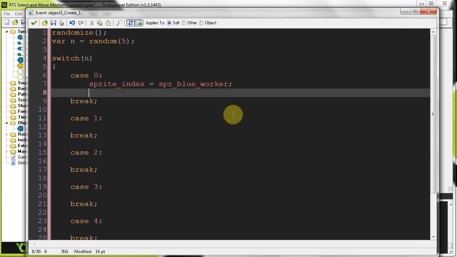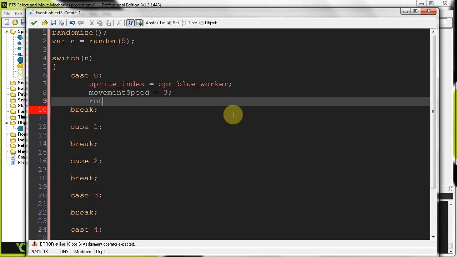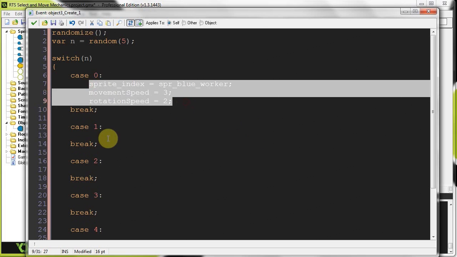And then next here we're going to have movement speed. This is the speed at which they move when we tell them to. 3. And also rotation speed. Remember, they do rotate when we tell them where to go. So that's also going to be a factor of what kind of units are great.